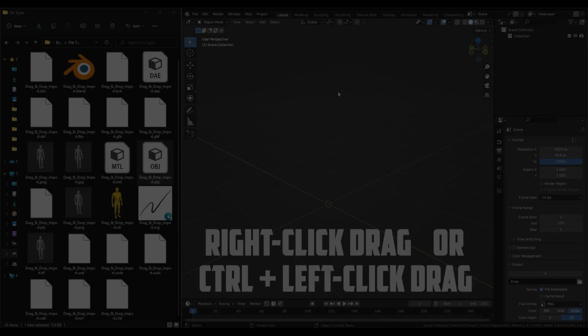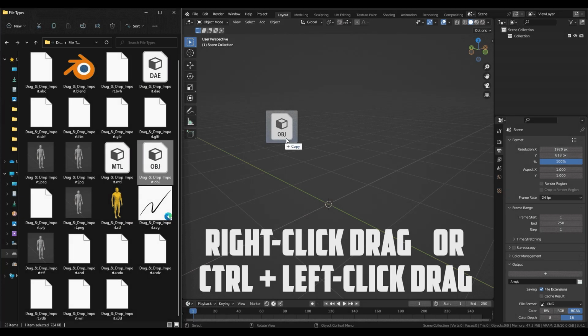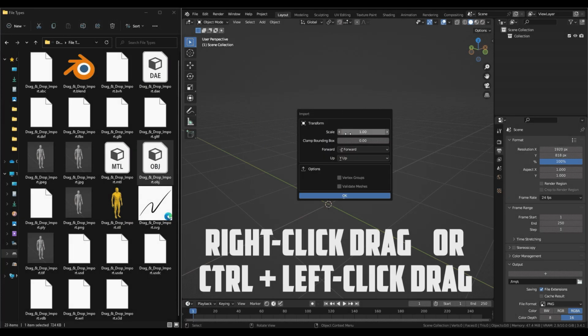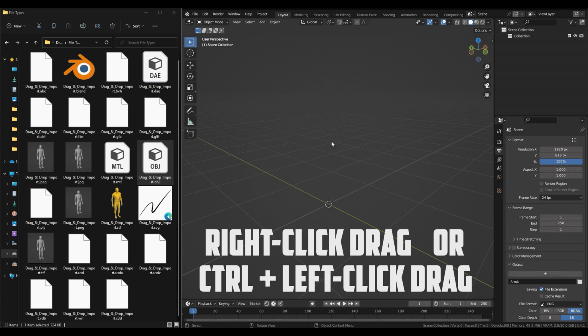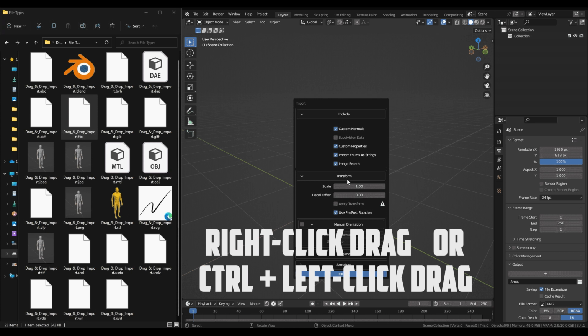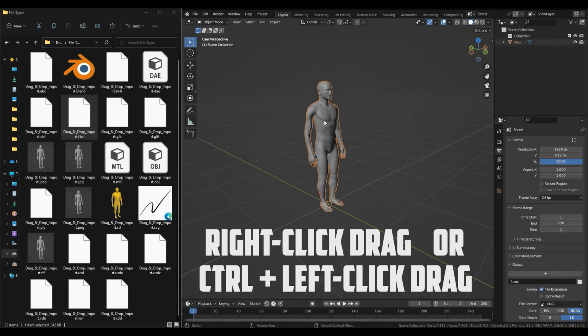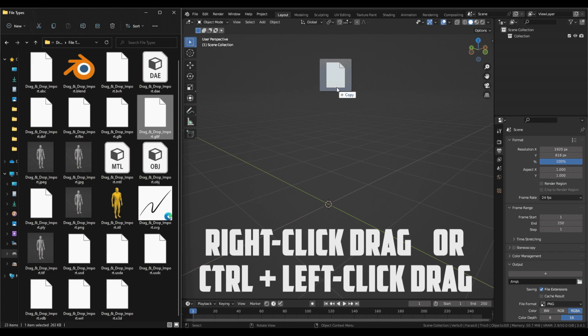But what if you want to change the import options? Well, that's where the second feature comes in. You can either drag the file using the right click button or hold down the Control key while dragging the file using the left mouse button to change the import options.